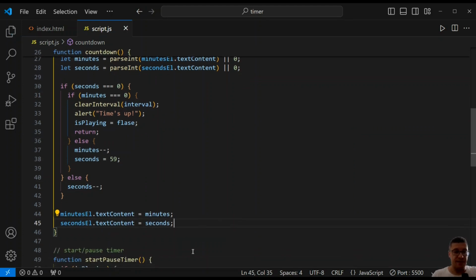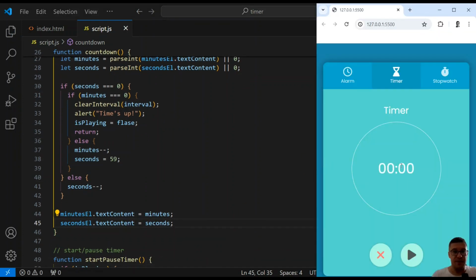Okay, let's save this now and see the difference. So now if I put 21 and hit play, okay, you see 20 and my timer is decreasing.